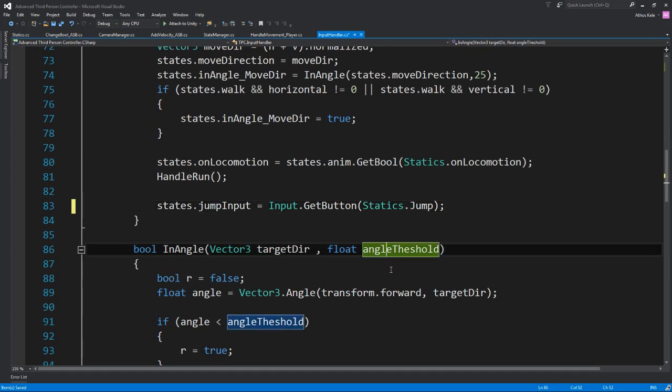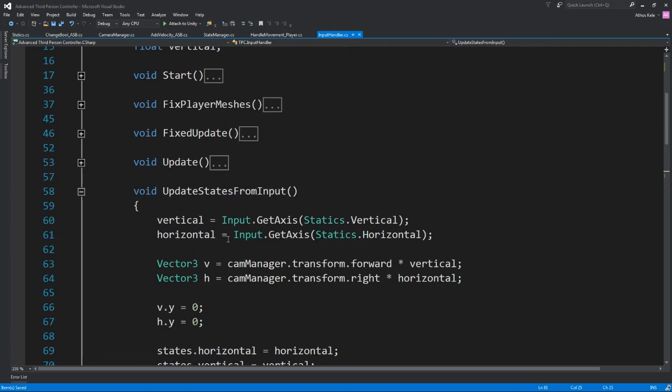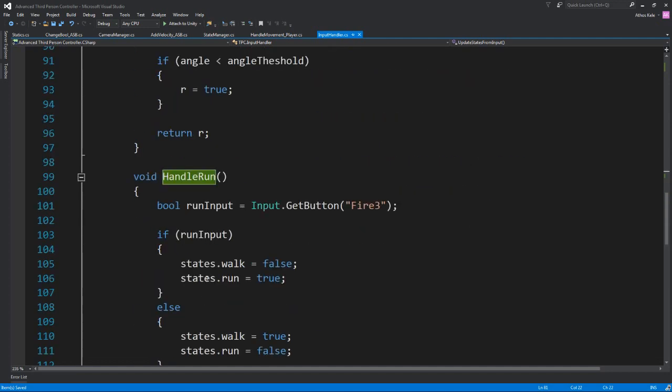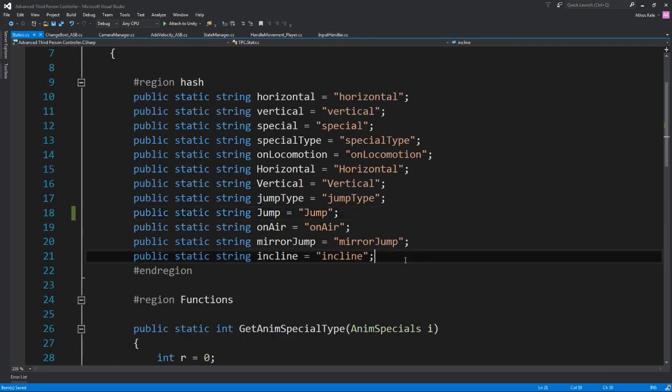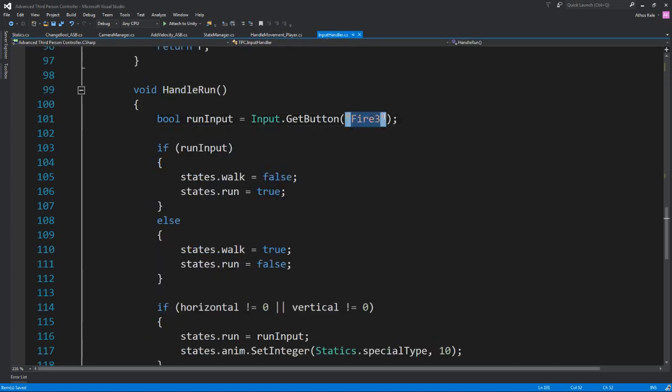Okay, simple enough. We have our in angle and we have our update states from input. So if we are on locomotion, we update from here. Handle run controls if we are running or not. Again, with this, let's set this to public static string Fire3. This has to do with the input axis from Unity's own input handler. Fire3 is the Shift.